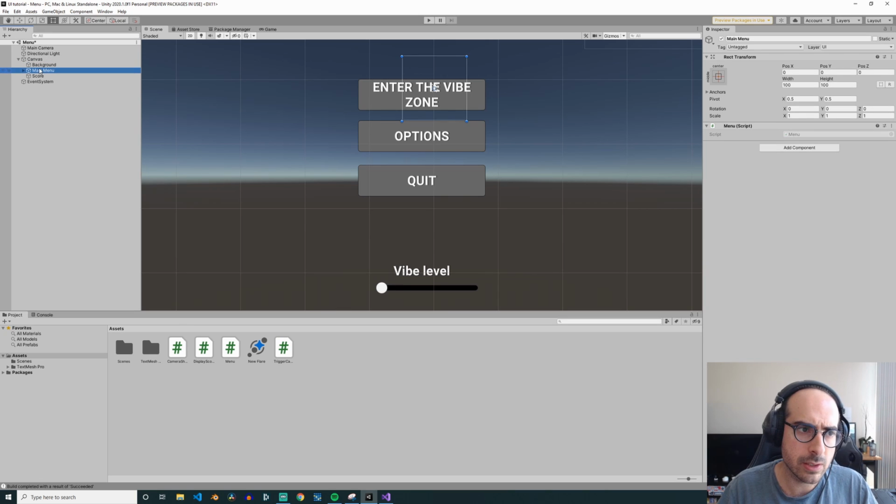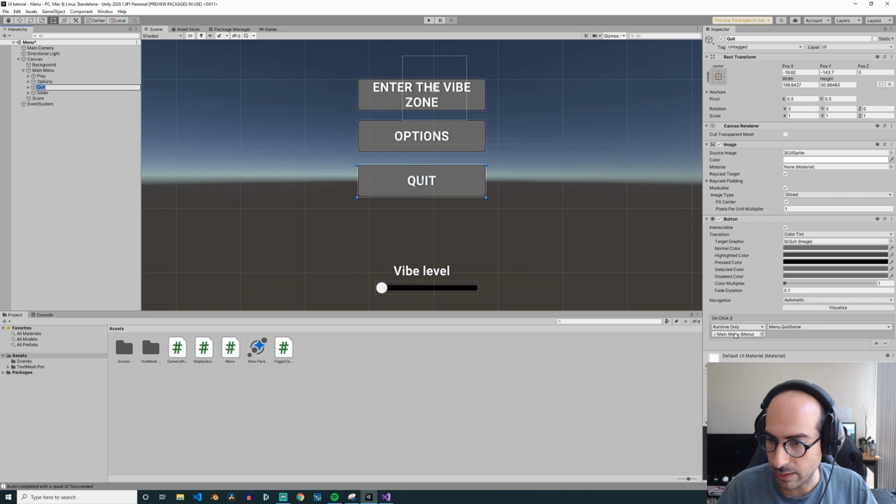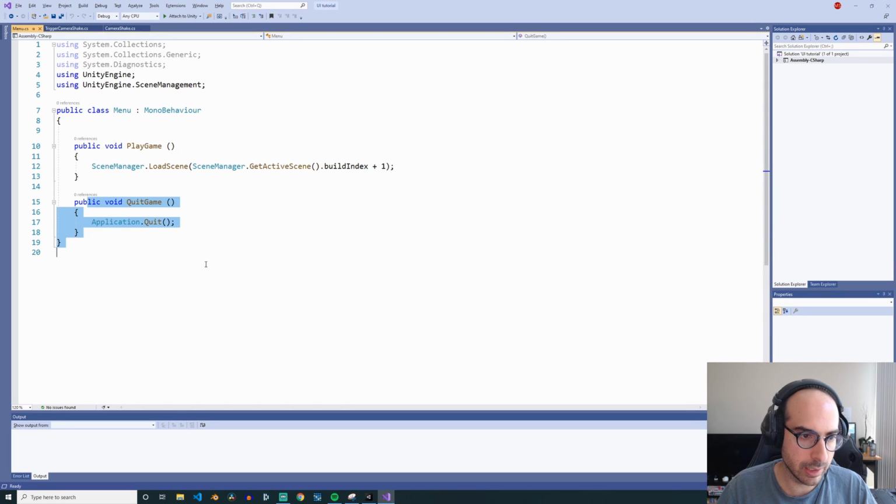But let's look at other buttons. We have the main menu and then we have options here. For options, I didn't add any logic, but you could imagine another scene with another menu similar to this where you could do all sorts of stuff. And then the quit button is calling a function called menu.quitGame. If we go to the menu code, we're just calling a function called application.quit.